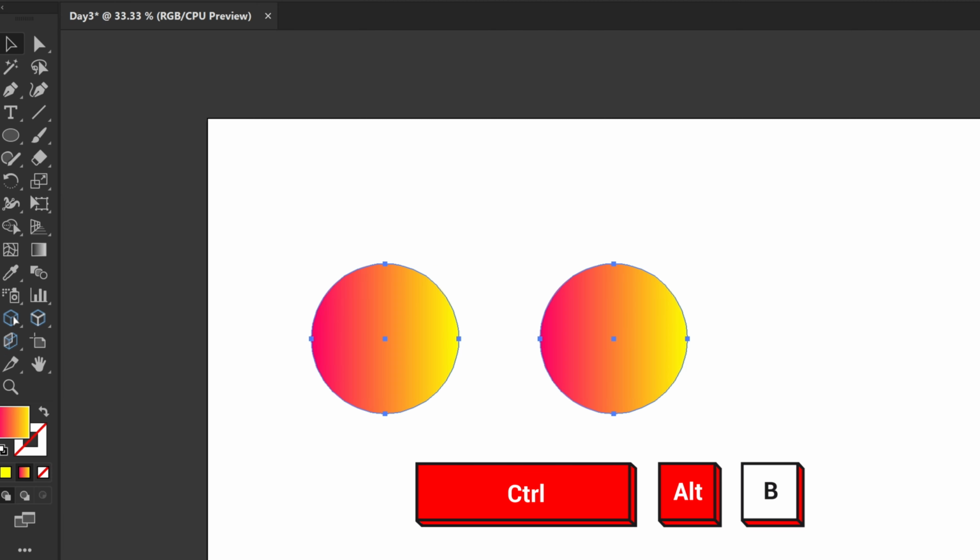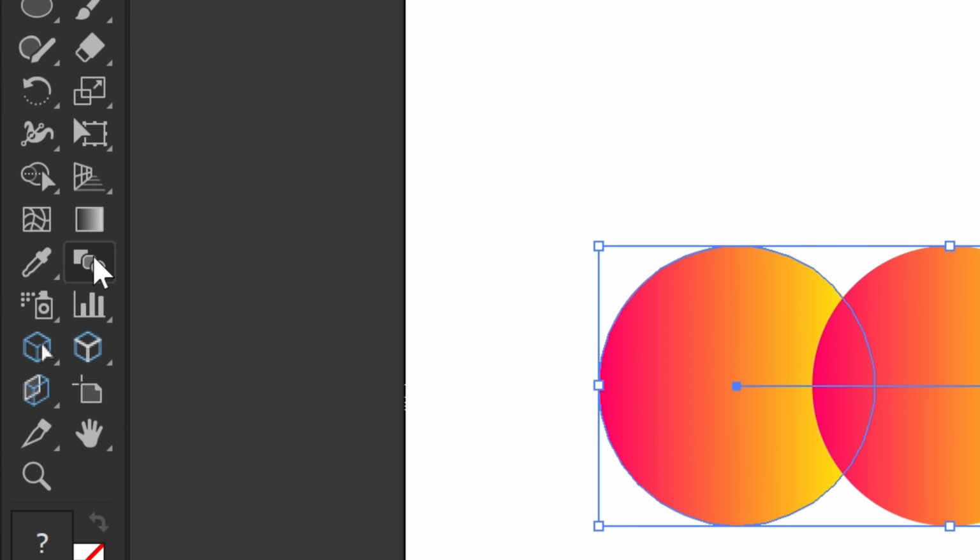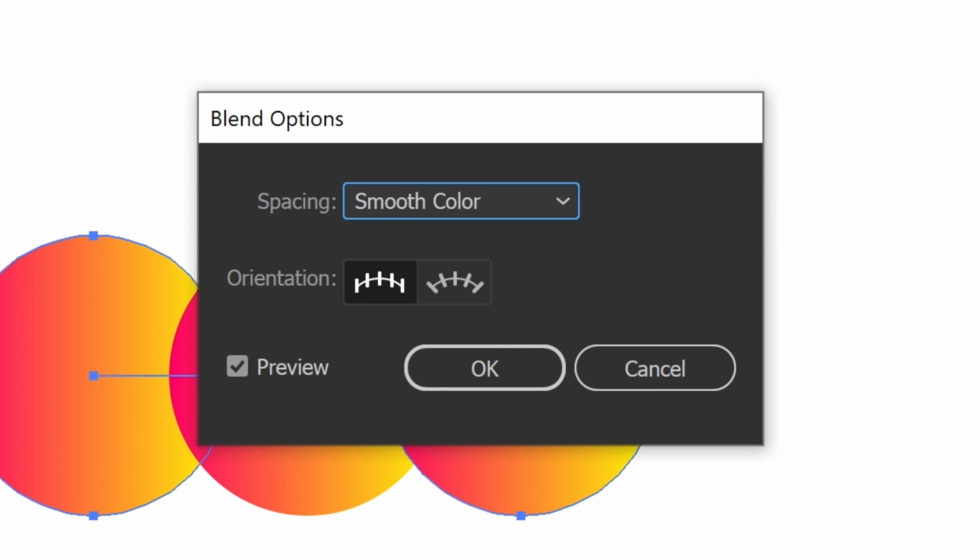Now, select both shapes and press Ctrl plus Alt plus B. Now double-click on the Blend tool. And select the specified steps, and enter 1000 steps.